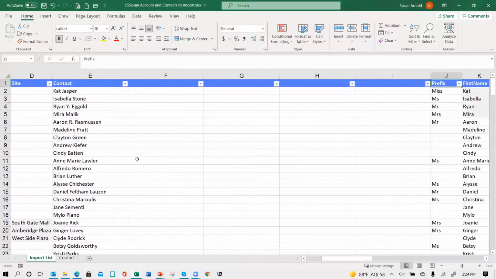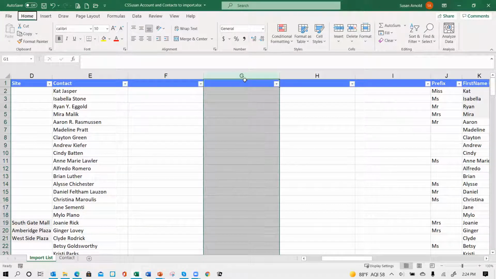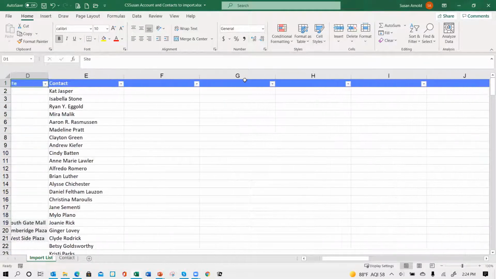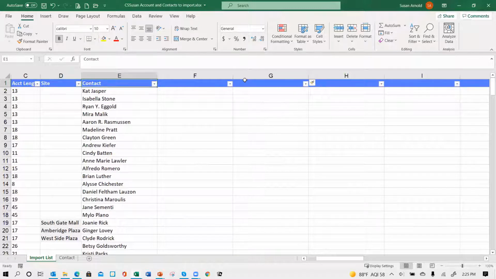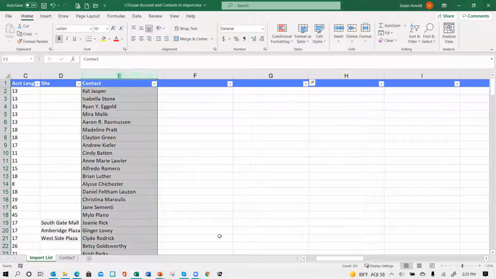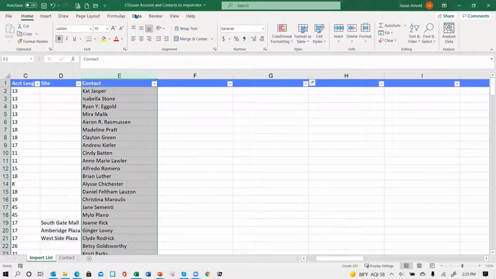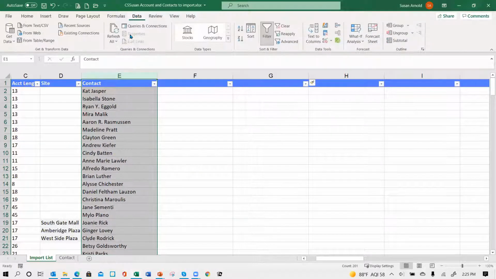Okay, so, but what I want to show you here, when you need to split your names, you're going to insert a bunch of columns. And go ahead and just put a whole bunch in. You can delete ones later. So what you're going to do then is select your column, okay? And then you need to go to the data tab and you will see about two-thirds of the way across text to columns.